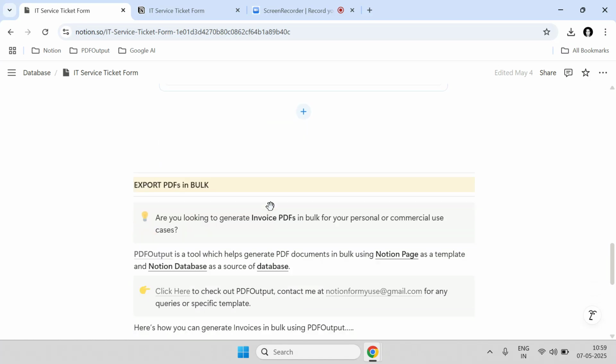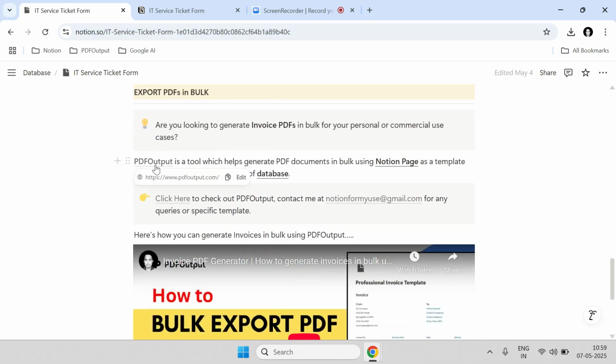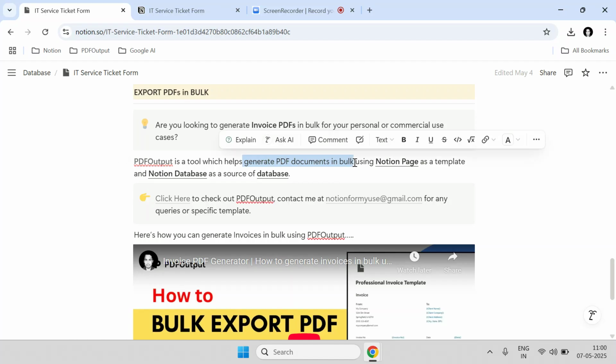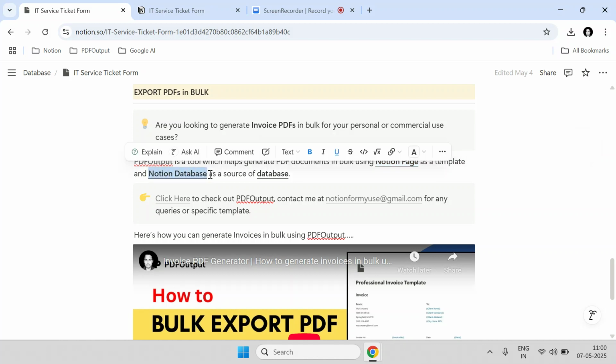I also want to talk about a new tool, that is PDF Output. PDF Output is a tool which helps you generate PDF documents in bulk. So if you have a requirement of generating PDF documents in bulk, you can do this with the help of PDF Output. It utilizes a Notion page as a source of template file where the PDF document is defined, and it requires a Notion database where you can define the content of the database to replace on the Notion page to generate documents in bulk.